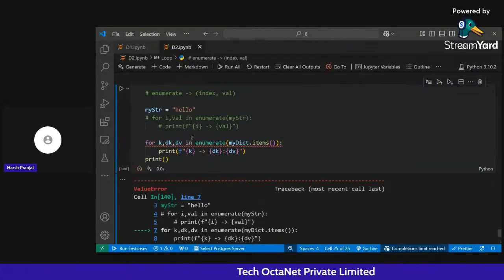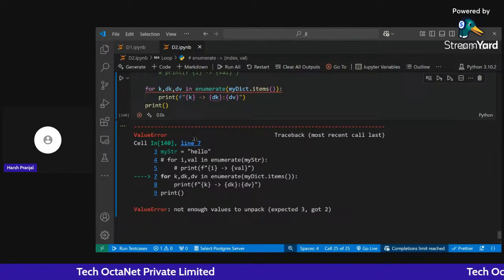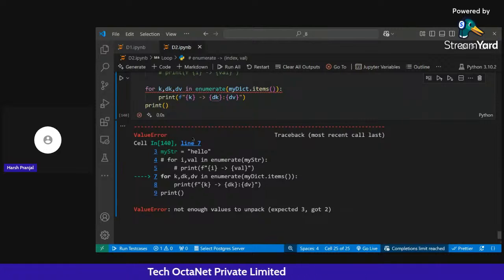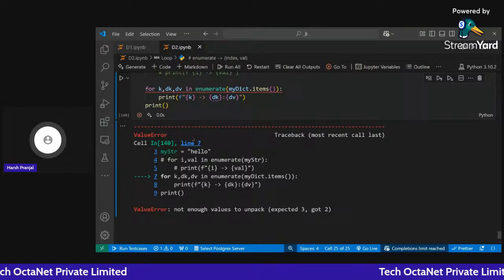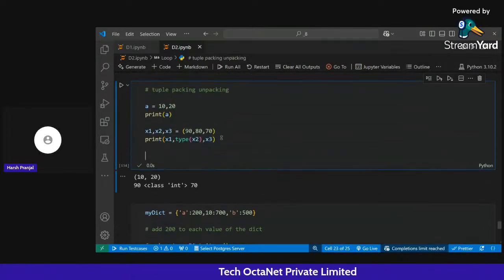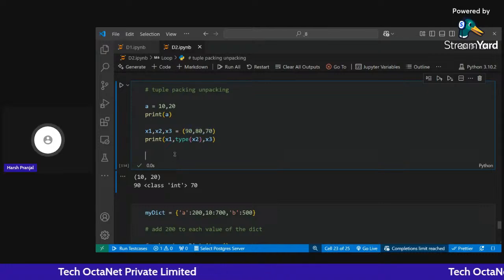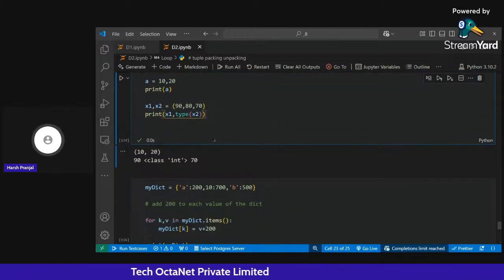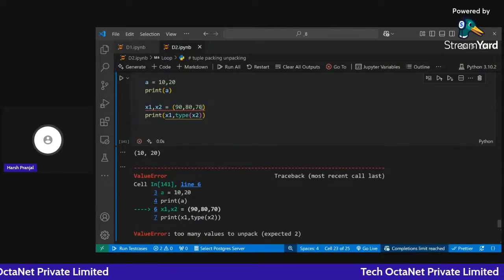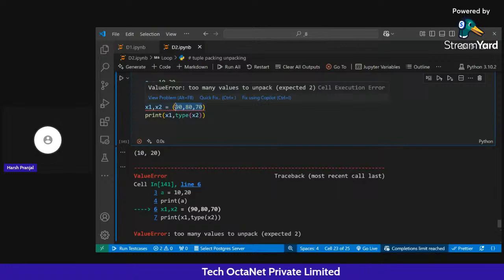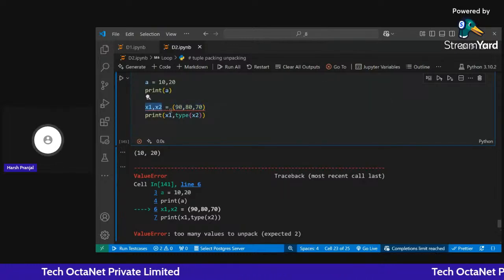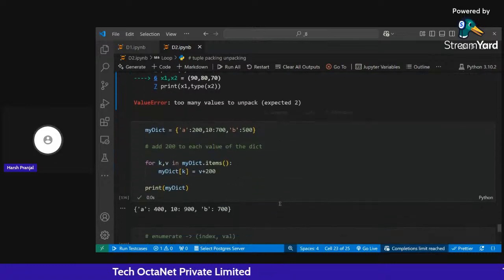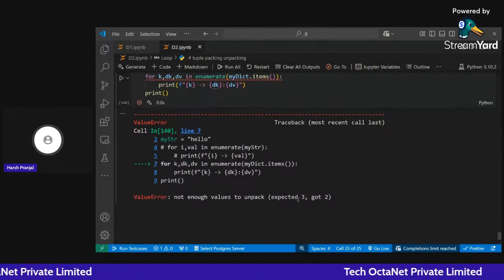See, why is there a value error? Not enough values to unpack, expected 3 got 2. Okay, we are getting a nested tuple. See guys, this is okay: a tuple is giving you three values and you are using three variables. If I remove x3 from here, we will get an error. Why? Because this tuple expects three values to unpack. It wants three variables to store these three values, but you are only providing two. That's why we are getting an error. See, too many values to unpack, expected two. A similar kind of error we are getting here, not enough values to unpack, right?